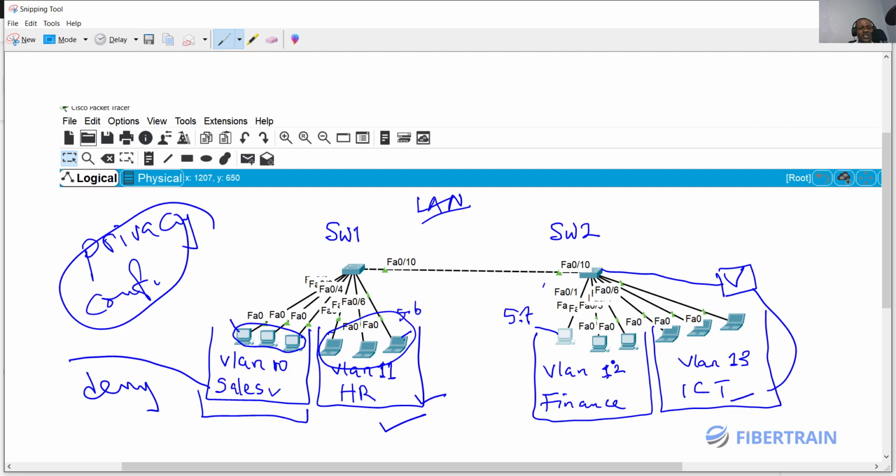So I think we have seen what a VLAN is, and we've also seen the benefits of designing our network from LAN to virtual LAN. In the next video, we are going to see how we can actually go into the switches and begin to create these VLANs and configure them.